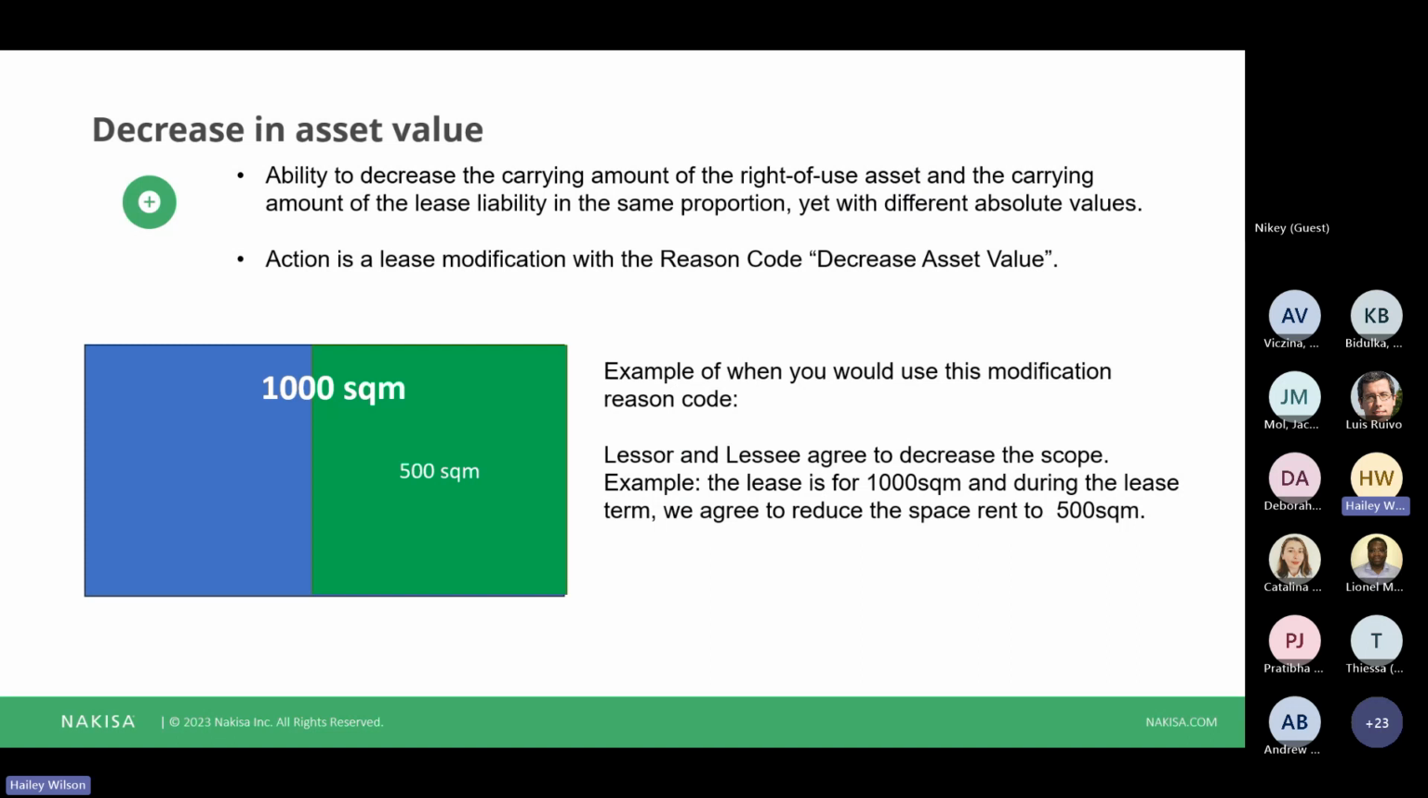So we are going to go over what is required for a decrease in asset value, and then we're going to do a case scenario in the application. A decrease in asset value gives you the ability to decrease the carrying amount of the right of use asset and the carrying amount of the lease liability in the same proportion, but in a different absolute value. This is done through a lease modification with the reason code decrease in asset value.